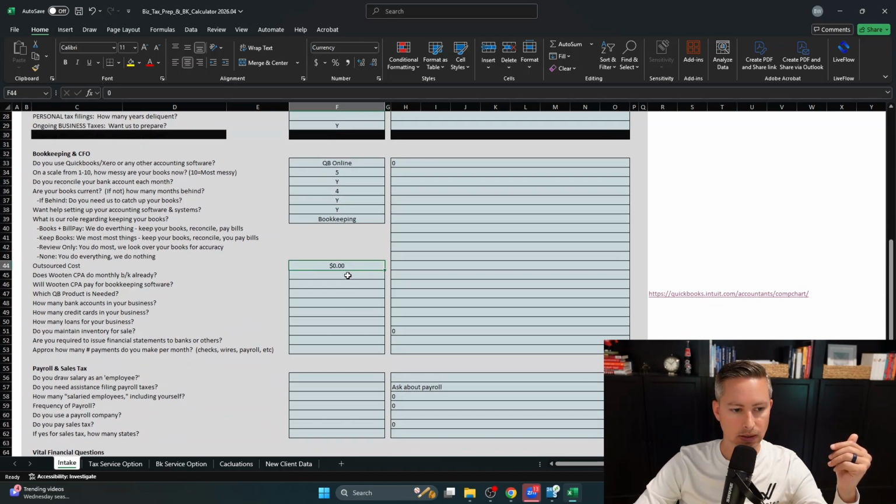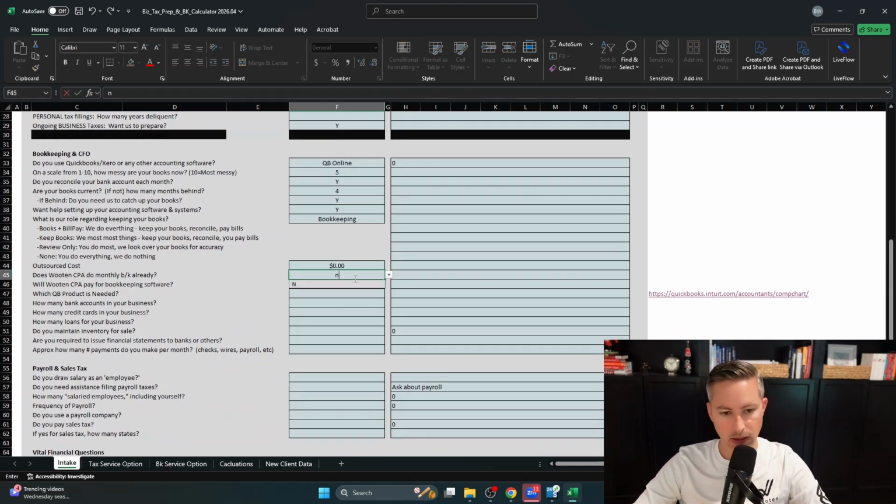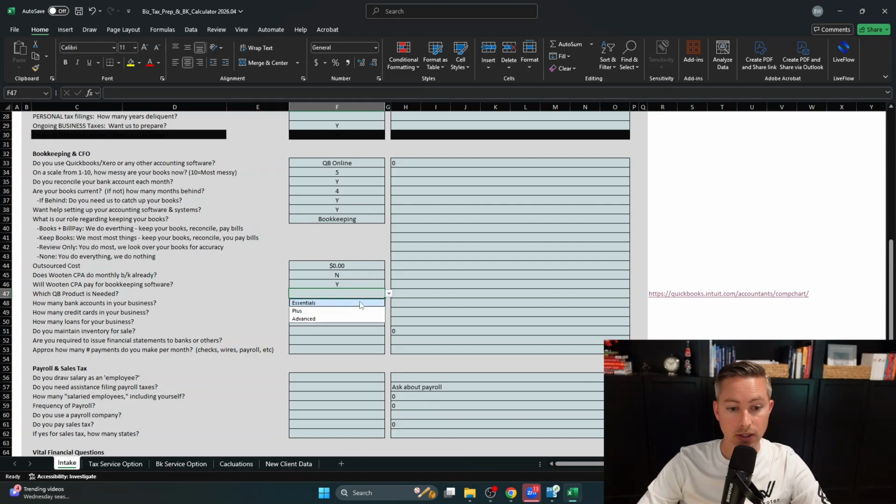And then do we do monthly bookkeeping already? No, we don't. Are we going to pay for the bookkeeping software? So that's if I'm going to pay for it and bake it in to their fee, or if they've already got QuickBooks Online, then I would say no here, but I'll say yes there for right now. Which product do they need? I usually default to the middle one. Most people on that middle option is the best one for the majority of people.